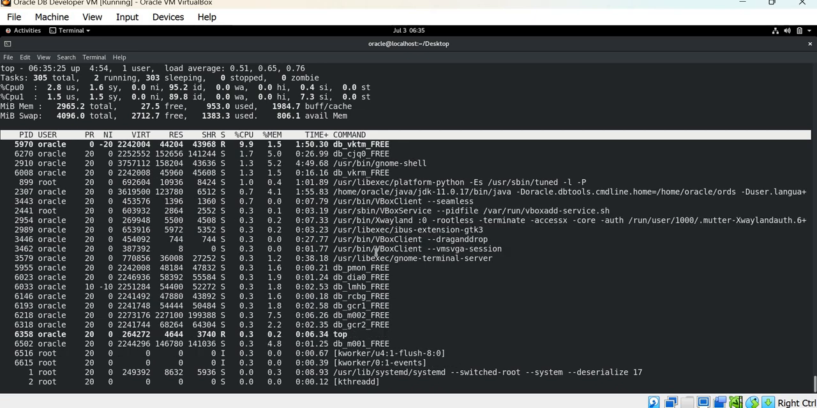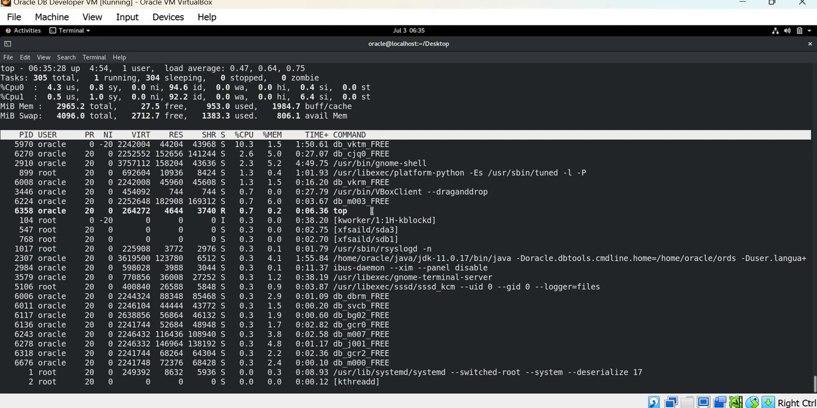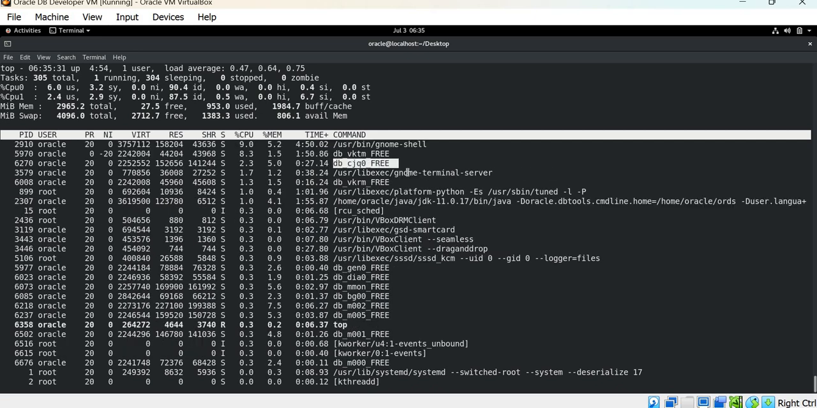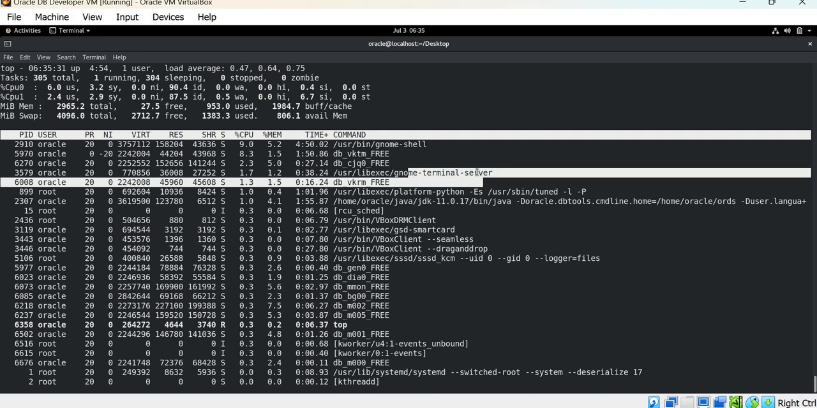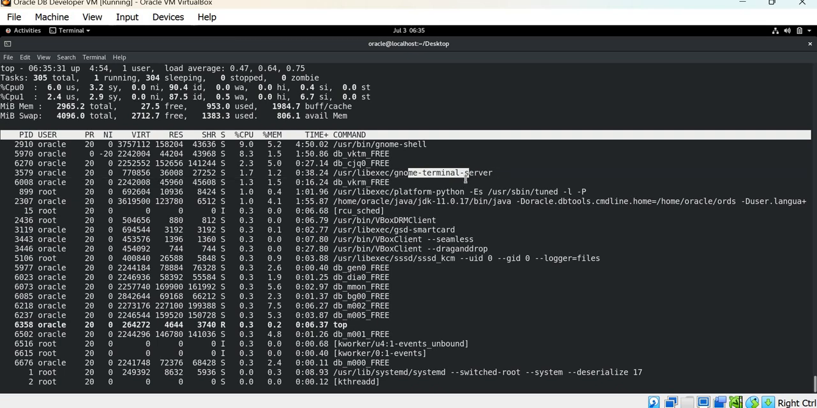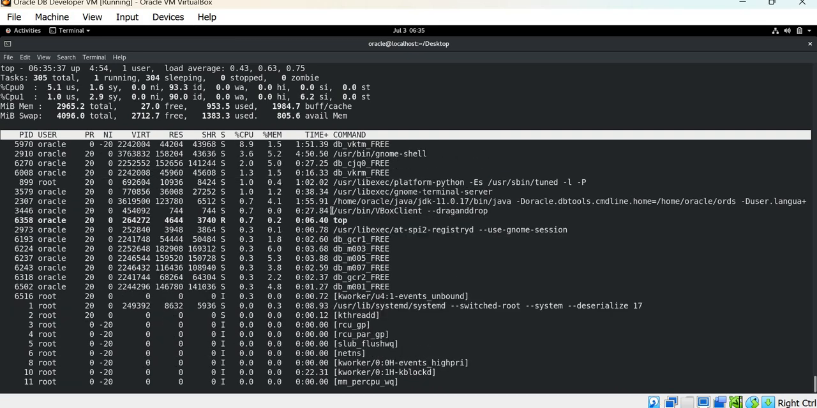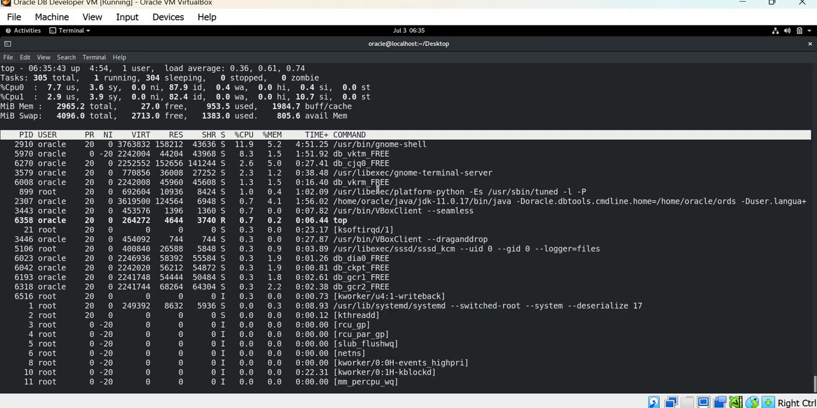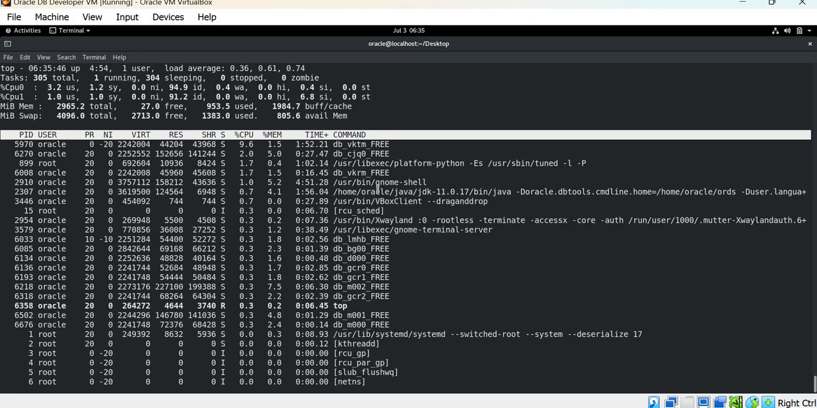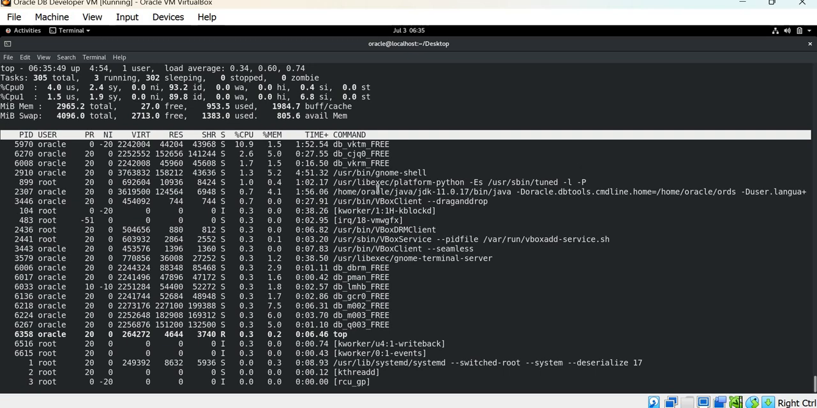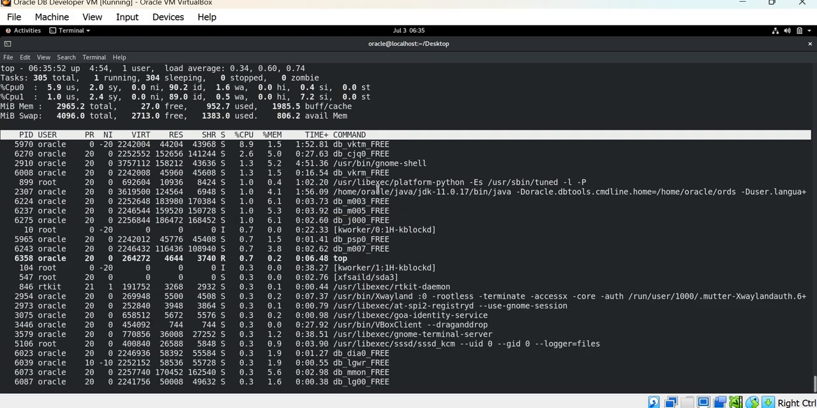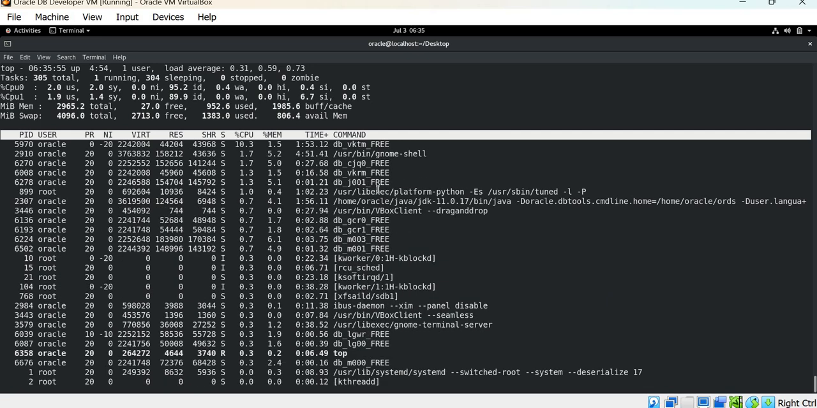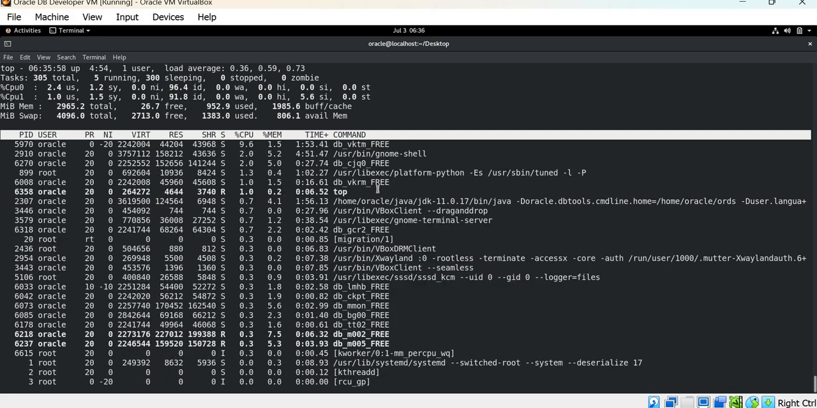But if it's not database related, it could be something else. For example, GNOME Shell or the GNOME terminal server using a lot of CPU. Then you can contact your system admin and they can troubleshoot. That means there is a performance problem on the server, but it is not database related. That could be causing slowness on the application also, so you need to contact your system admin and let them have a look at the server and what it is doing.